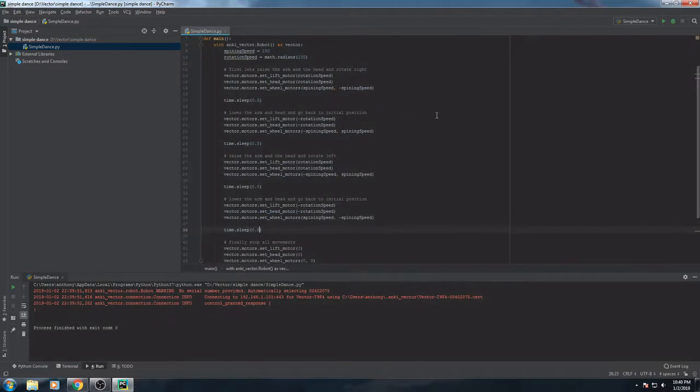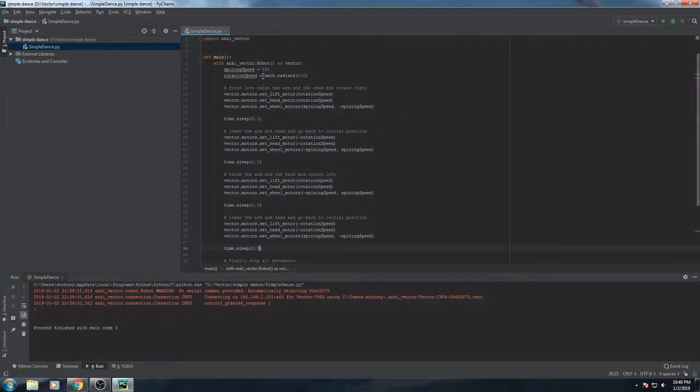Okay, here's what I came up with quickly. So first I defined two variables: the speed at which Vector will be spinning. This is the speed at which we'll set the wheels, the tracks, and this rotation speed, which will be used for both the head and the arm, which will be 100 degrees per second, and we'll convert it to radians using math to radians.